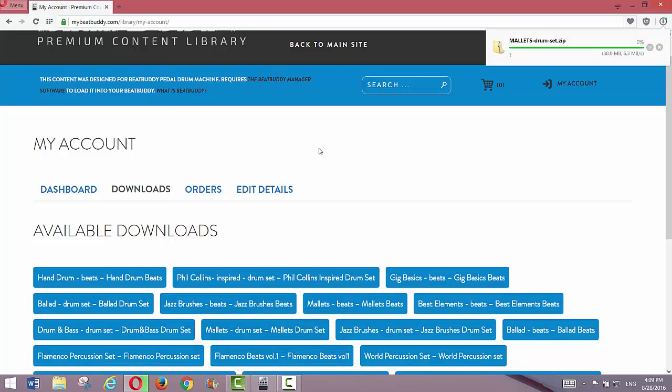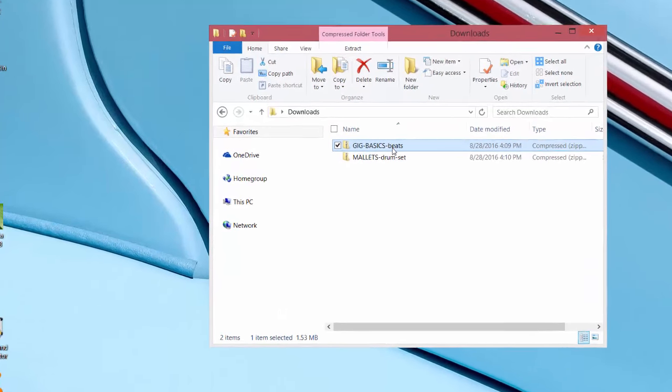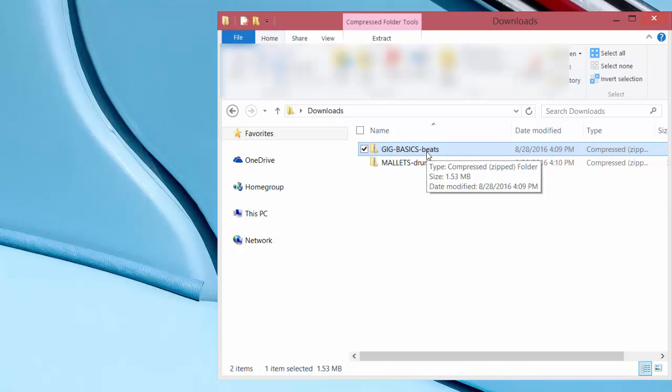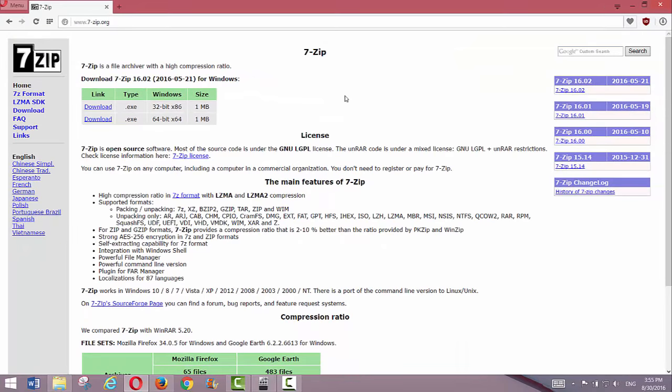Drum sets may take slightly longer to download because they are larger in size. Let's see first how to import the songs. Navigate to the downloaded folder, which will be a zipped file, and double-click on it. You may need an unzipping utility such as 7-zip to open it.